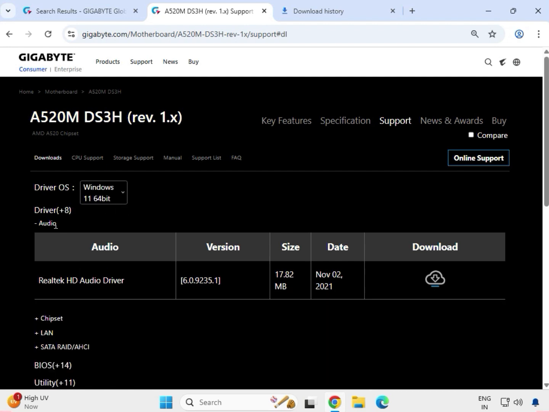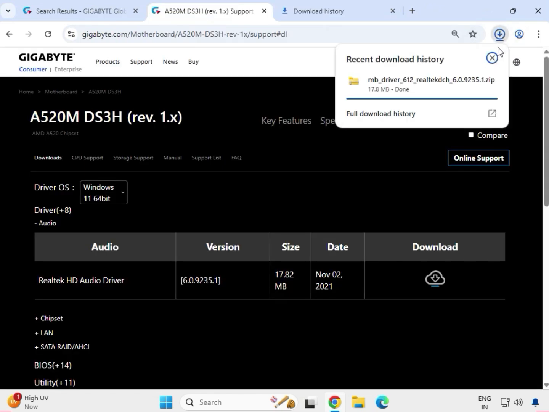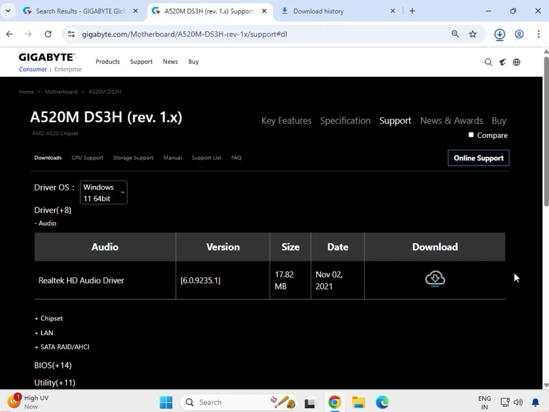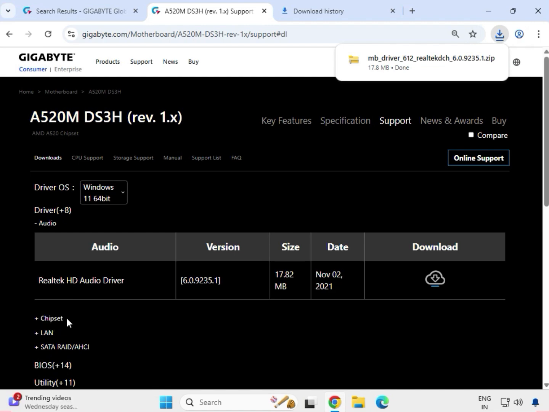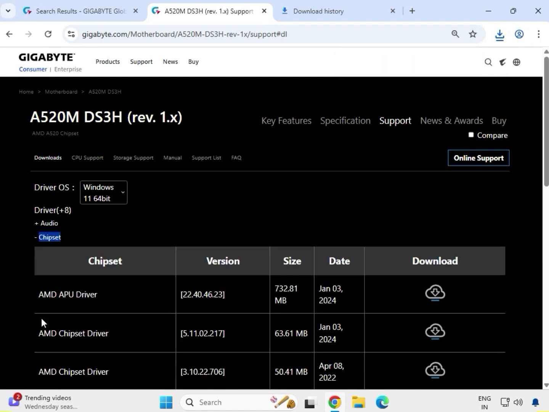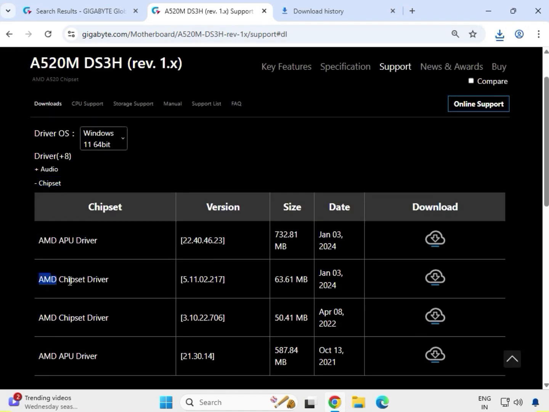Okay, so guys, first download one by one, then I will show you how to install. So first, the audio driver, the Realtek audio driver, and just click to download. This is the download icon, you just click on this. After that it starts downloading, you can see here. If you are using a different user, it might be this. So the chipset, the AMD chipset driver, and click to download.